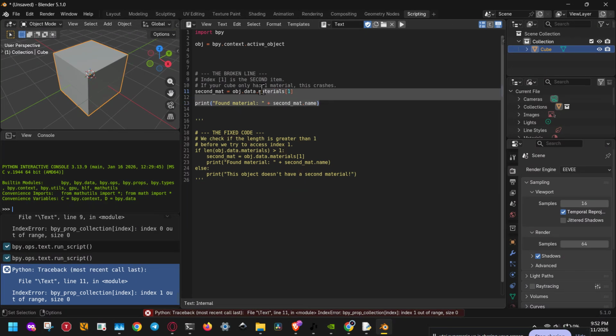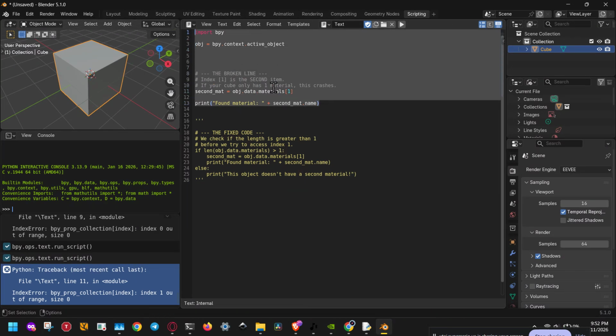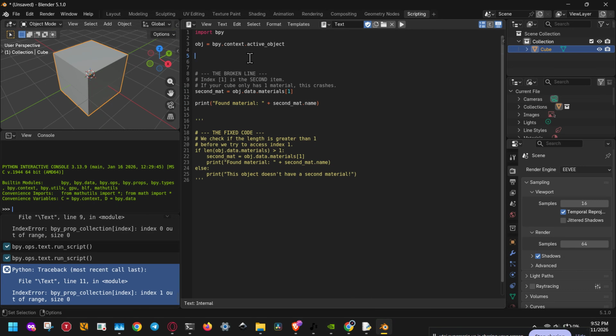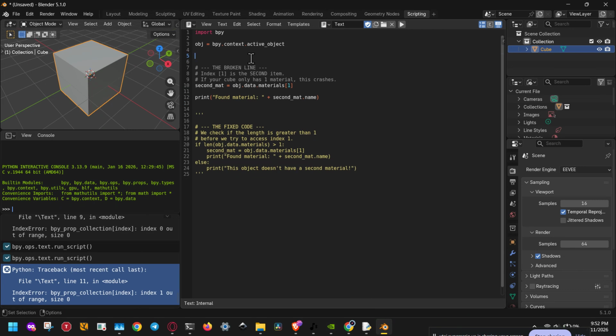Go to scripting, open the text editor, and run your script there. This is where you'll usually see the error message and the line that caused it. Now here's the fix. Before you access an item in a list, check the list length first. So instead of calling the item directly, you use a condition like this. If length of my_list is greater than 5, then print the item. That way, Blender only tries to access the element when it actually exists. This prevents the script from crashing.